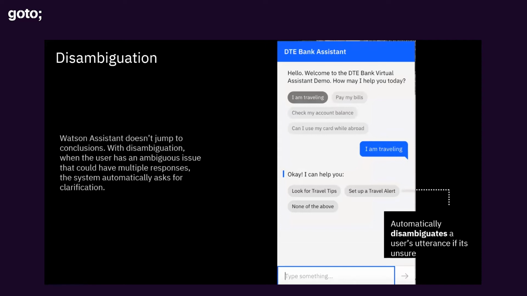What I think is also very interesting and very useful is disambiguation. Watson Assistant doesn't just jump to conclusions. Whenever the user provides something that is ambiguous, Watson Assistant asks to clarify so it can provide the correct answer. As you see in the example on the right, the only thing the user has provided so far is, I'm traveling. So what exactly is it that you would like to have an answer on? Are you looking for travel tips? Are you looking to set up a travel alert, for instance? That way, Watson Assistant can provide a better answer.